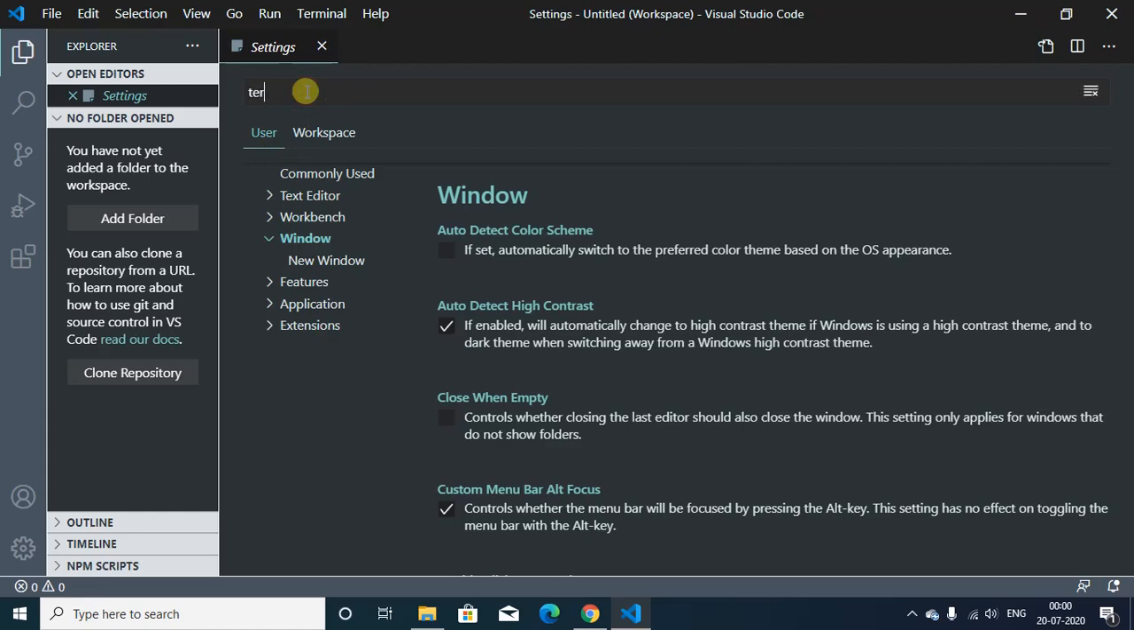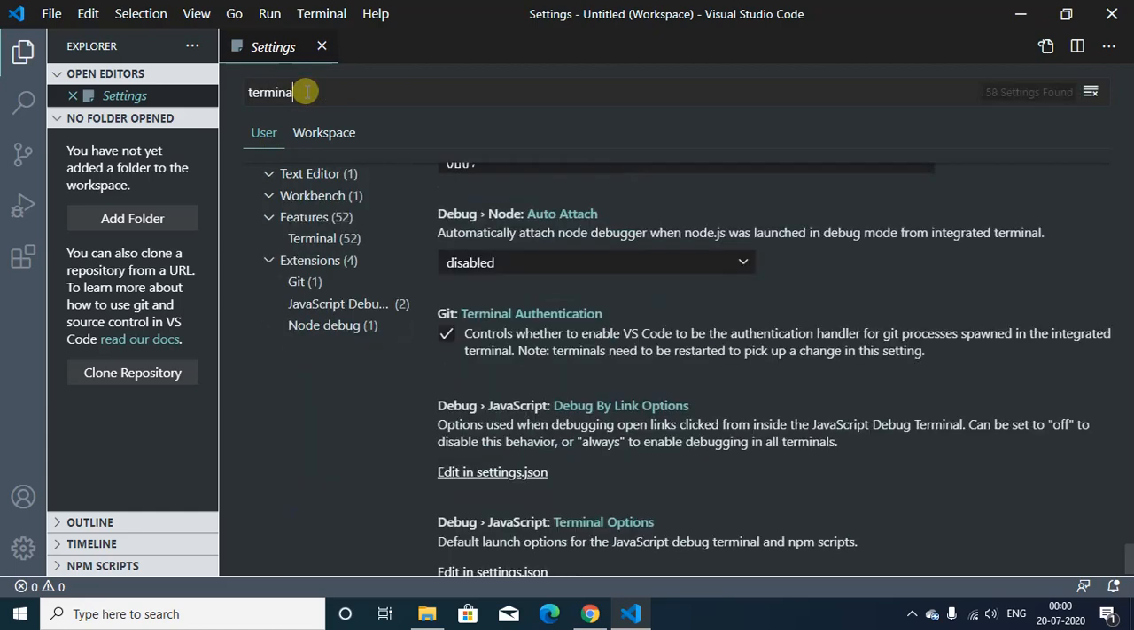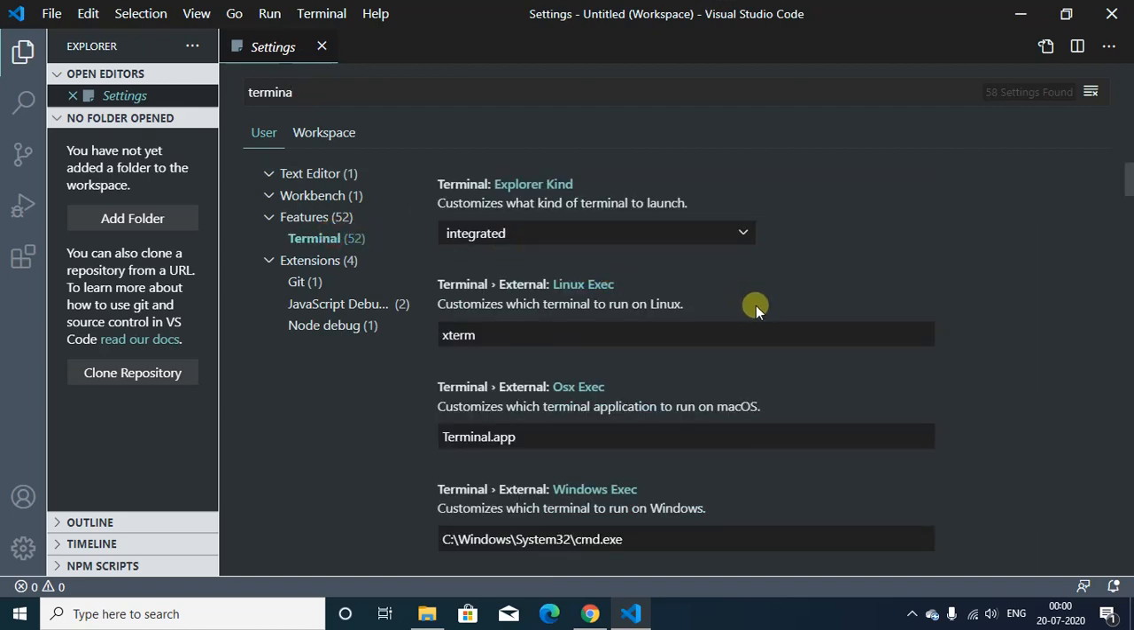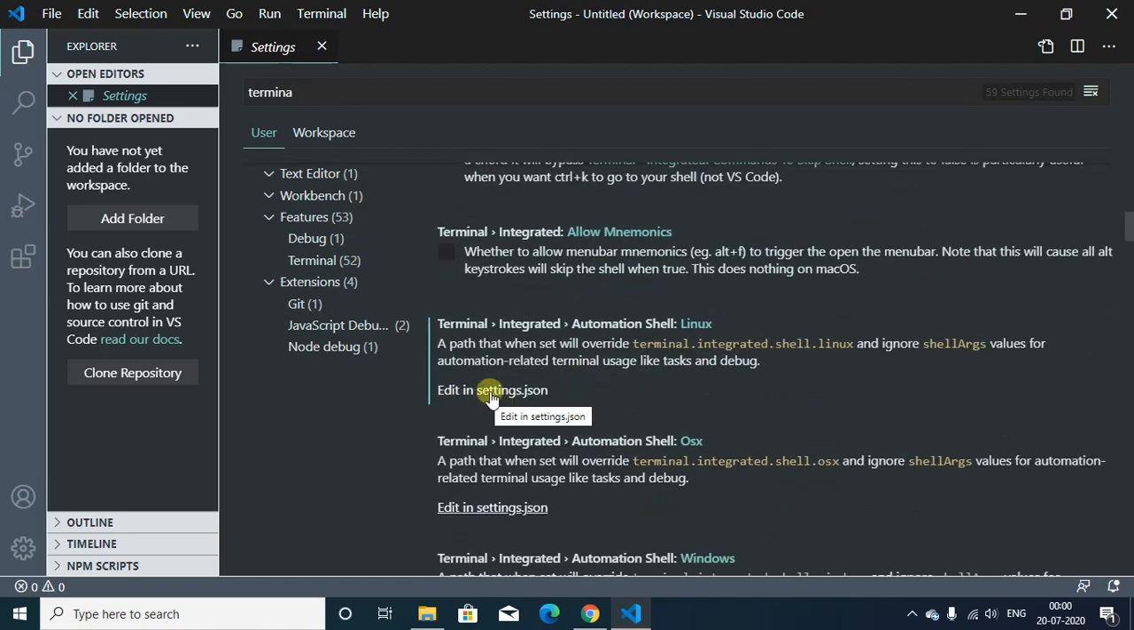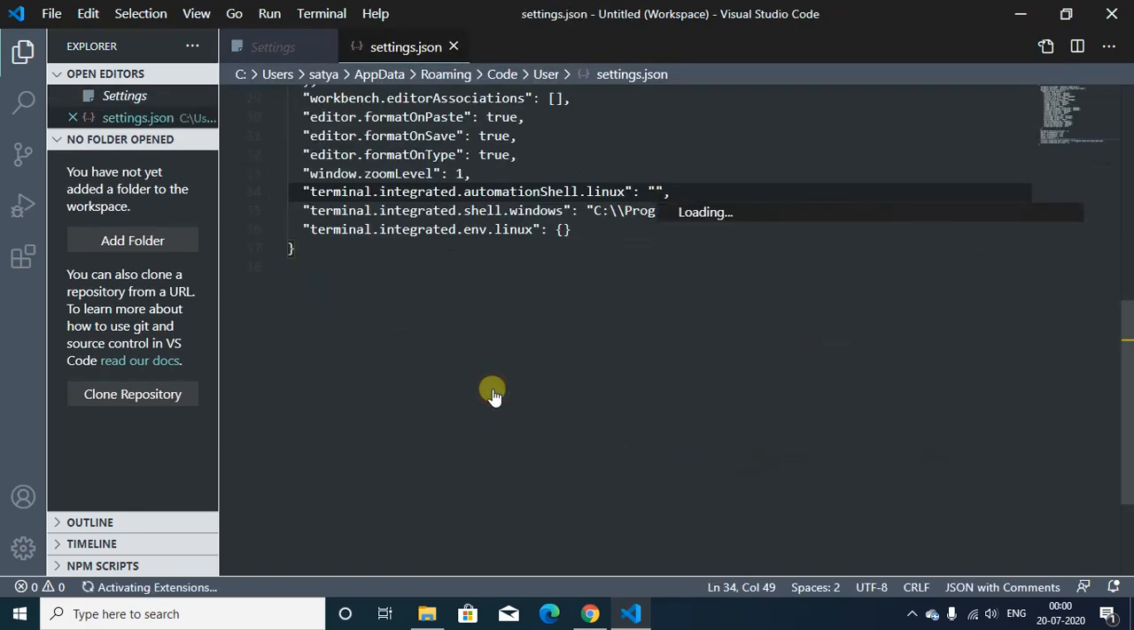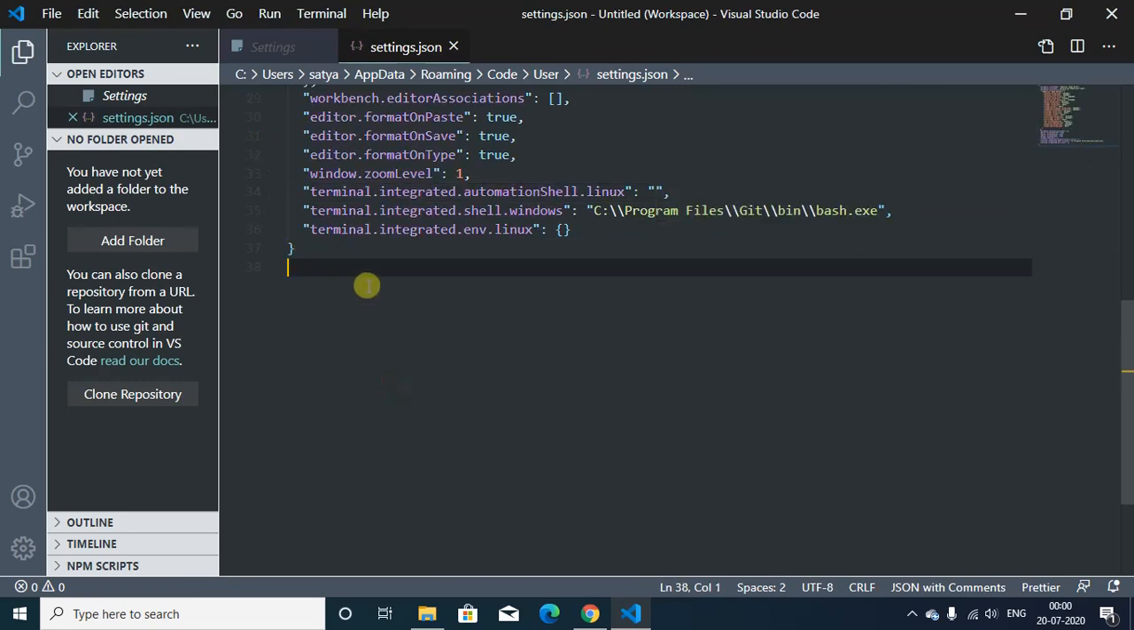Right here, terminal. And here you can see terminal, just click there. And after that, after scrolling a little bit, you can see here edit in settings.json. So in here you can just simply type this thing in your settings, terminal.integrated.shell.windows:, and here the path of your file, whatever it is.